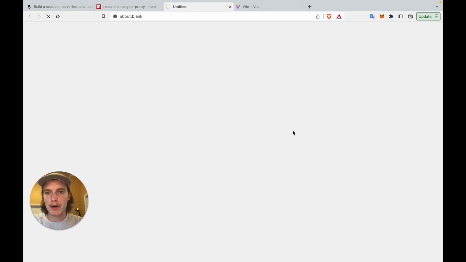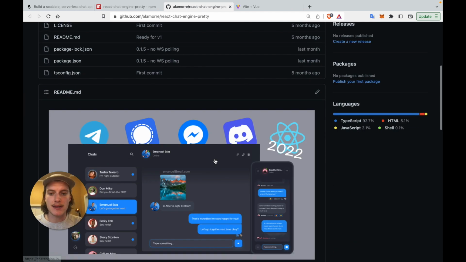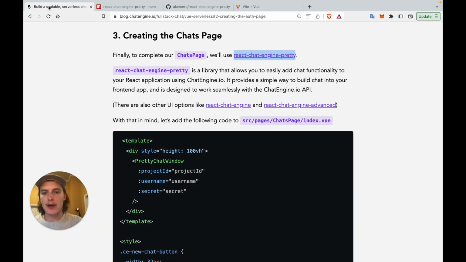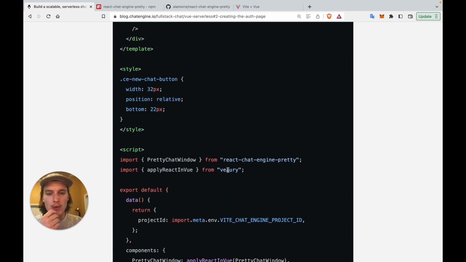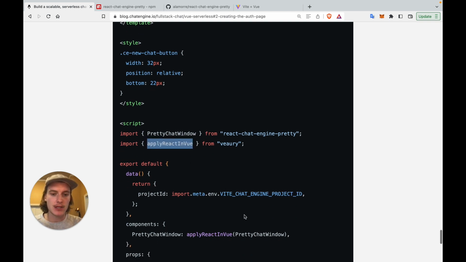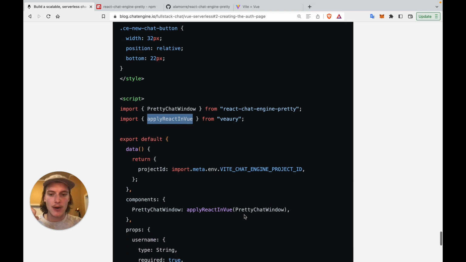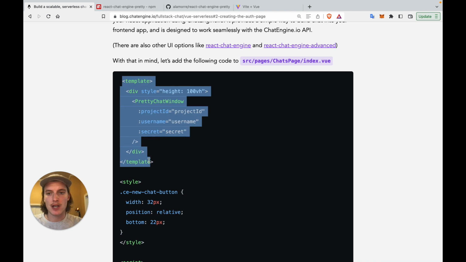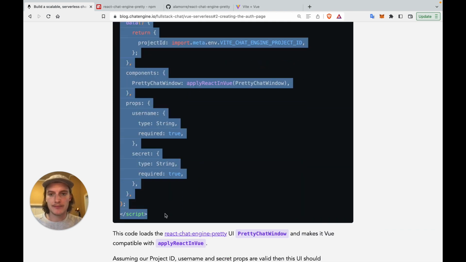Now, if you go to the repo, you'll see that it's a clear midnight theme chat UI, which I showed at the beginning of this video. There are also others to choose from, like the basic React Chat Engine or React Chat Engine Advanced if you want to get customized. Now, clearly, these components are for React, so we're going to use the Vue library, which converts any React component into something that's Vue.js compatible. Now, once you do that, the code's actually very easy to implement for the chats page. So let's copy and paste it now.